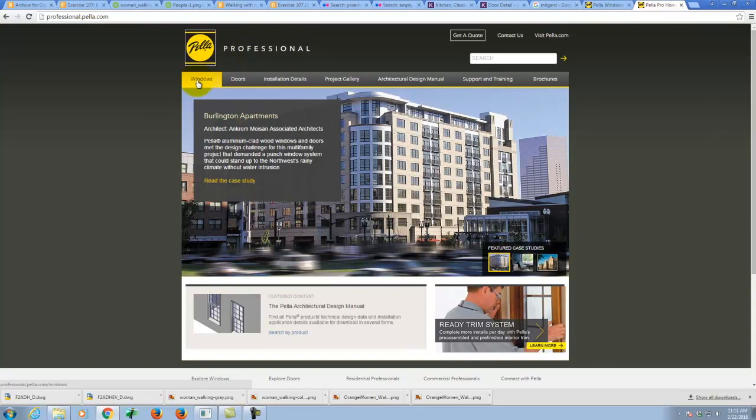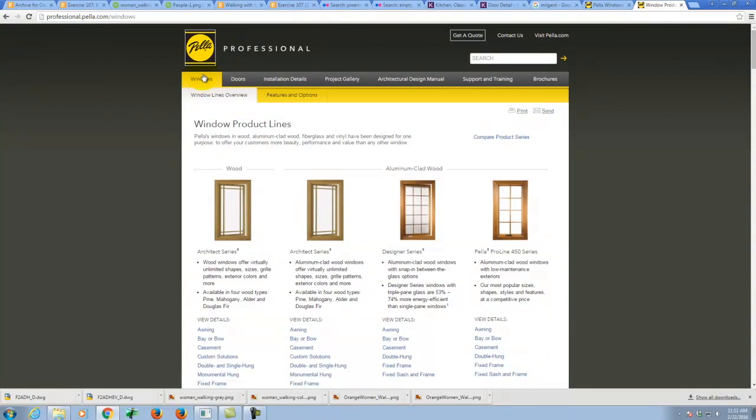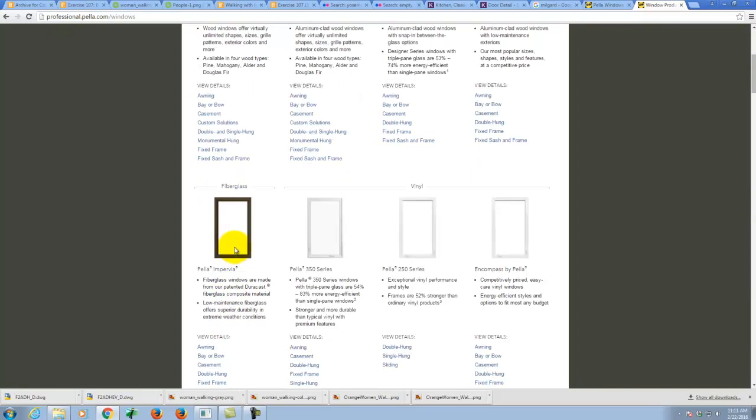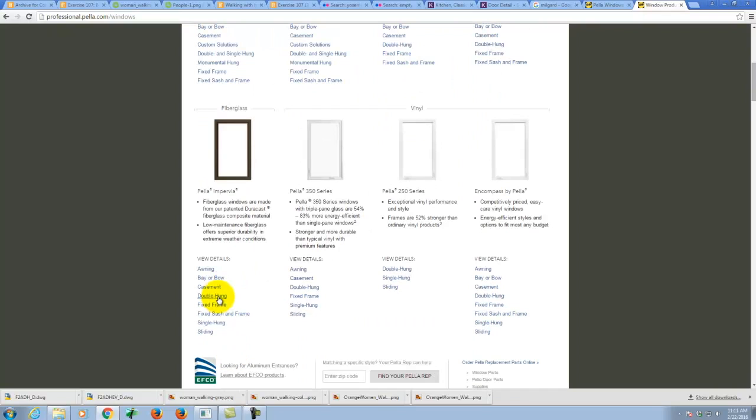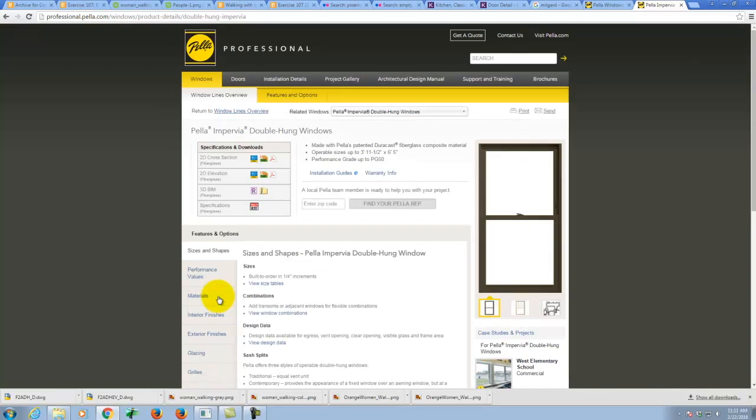And from here, I'm going to go to Windows, and I'm going to pick a fiberglass window. Again, I don't know why I'm picking this, and I'll pick a double hung window. Doesn't matter, right? The point is I'm picking something. On the Pella website, they're great because it's not hard to find what I'm looking for. We can see that I have a couple specifications and downloads here. I have a 2D cross-section. I have a 2D elevation. I have a Revit file. We're not doing Revit in this class, so no luck for you. And then I have a specifications file.